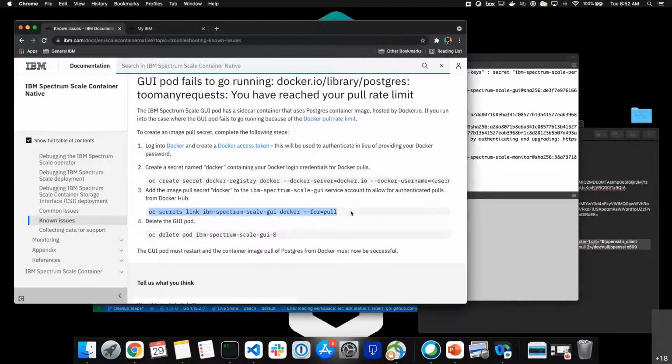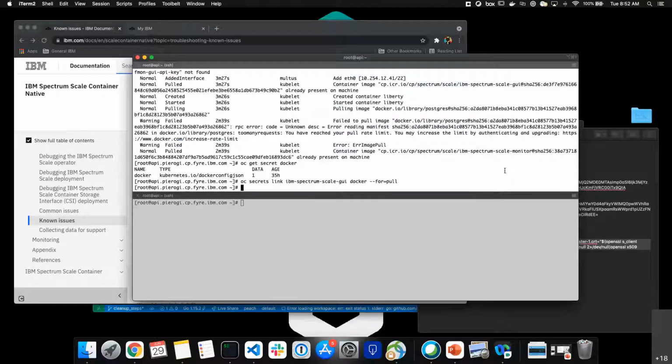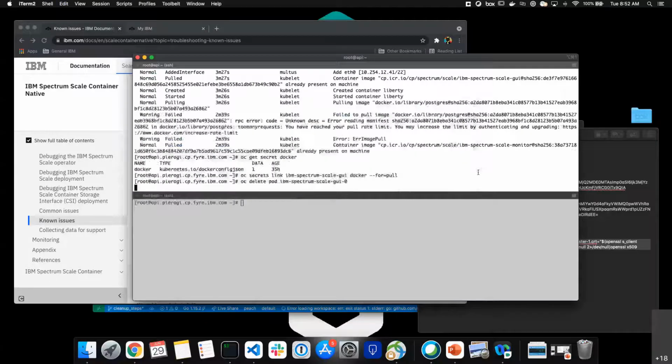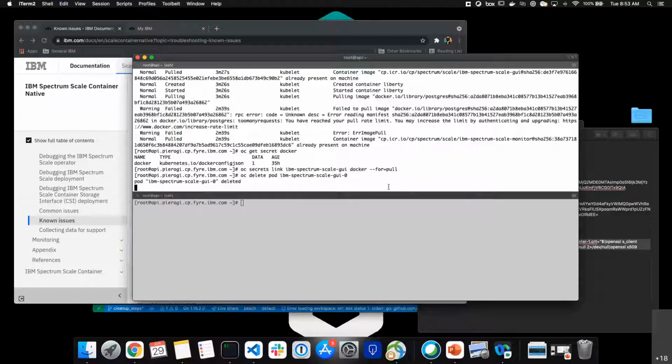We'll just do this for fun. We'll link up the IBM Spectrum Scale GUI service account to be able to use the credentials in this Docker secret for pull. So we'll do that. And then we'll have to delete the GUI pod. What that will do is delete it. And once that pod comes up again, the service account for GUI will be linked to my credentials for Docker, and we'll be able to pull the image from Docker because I haven't pulled more than, I don't know what the Docker limit is for daily, but I'm sure this is my first pull for today, so we should be okay.